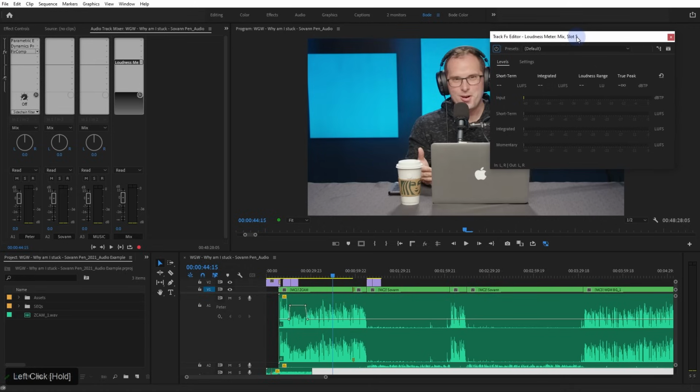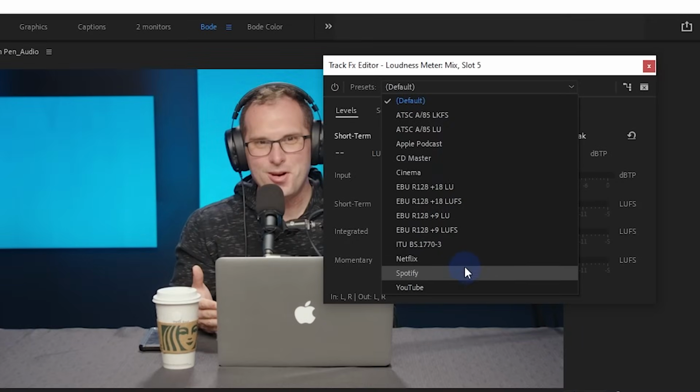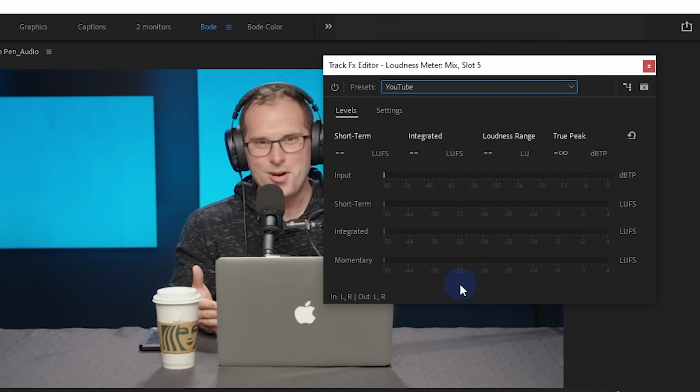Loudness meter is a newer effect that lets you keep an eye on the loudness. I used to use loudness radar, but these days I use loudness meter. And it's got some presets here for things like Apple Podcast, Netflix, Spotify, and YouTube. And it lets you know some loudness information, things like the true peak level, which should never really go above -1, the integrated loudness, which for different platforms should be somewhere around, let's say, like -18 to -15, and it gives you some other information about loudness.